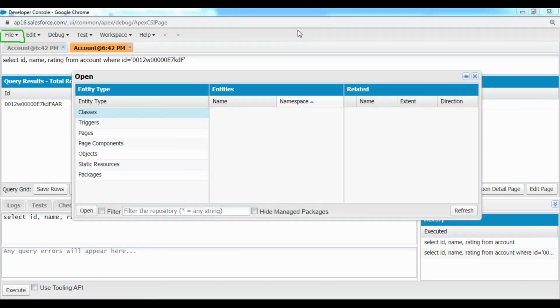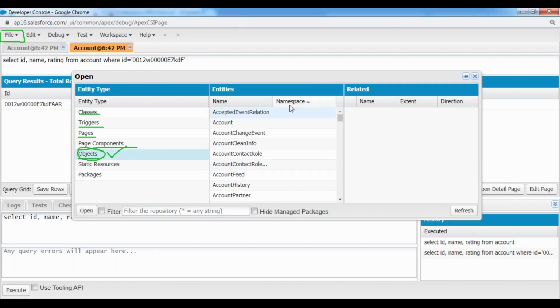In this dialog box, it is asking what you want to open. You may want to see the classes, the triggers, the Visualforce pages, Visualforce components, objects, or something else. I want to see the objects, so simply click on this objects link. Once you click on the objects link, in the second panel we can see all the object names.